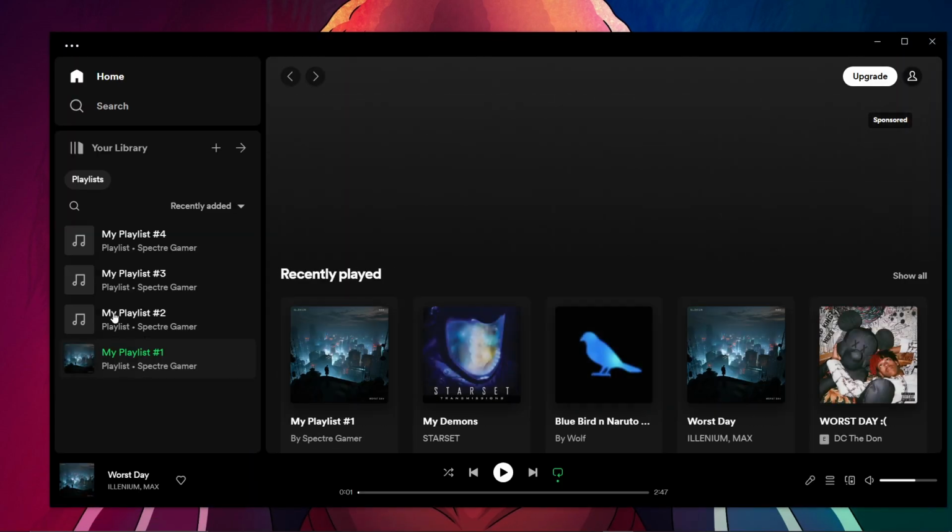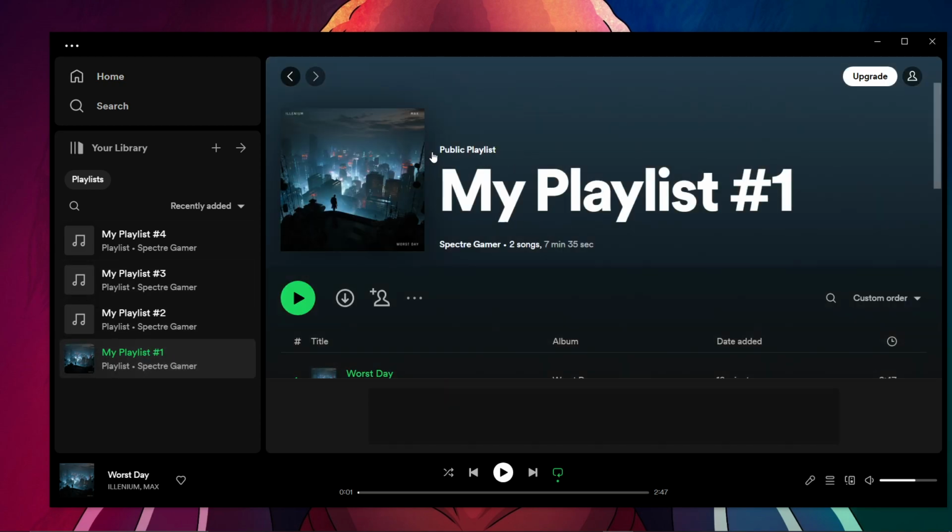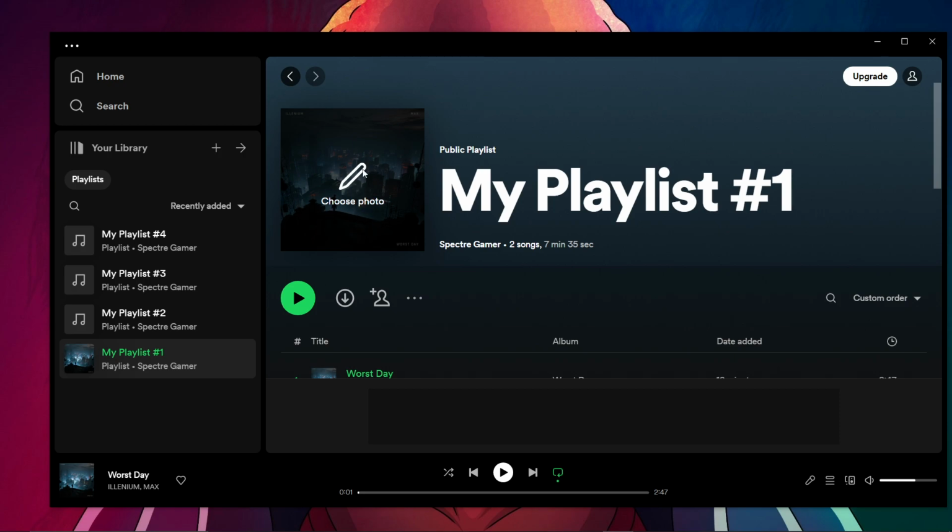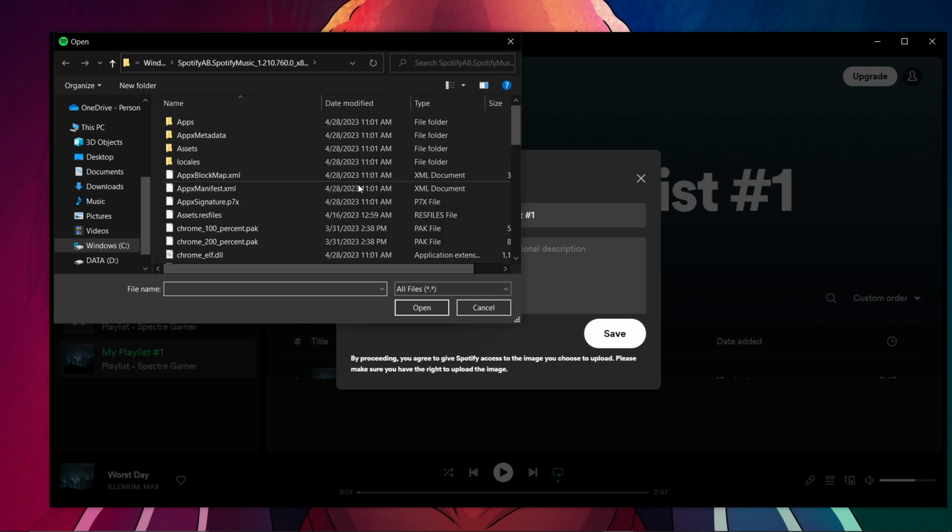So once you're in Spotify, you want to choose the playlist you want to change the profile picture of. In my case, I'm going to change the profile picture of my playlist 1. Click there. So once you're here, you can click choose photo on the current profile picture. Then click in choose photo. And here you can choose any photo from your library or your file explorer.